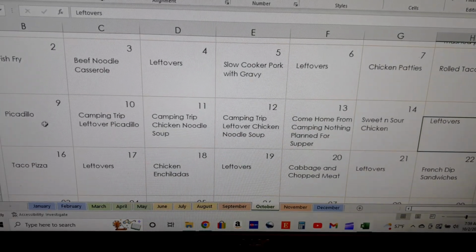And coming over here to Sunday the 9th, I'm going to make a dish. It's called picadillo. It's kind of like a Mexican soup dish. And I've made this before, but it's been a very long time. So I'm going to go ahead and make that.